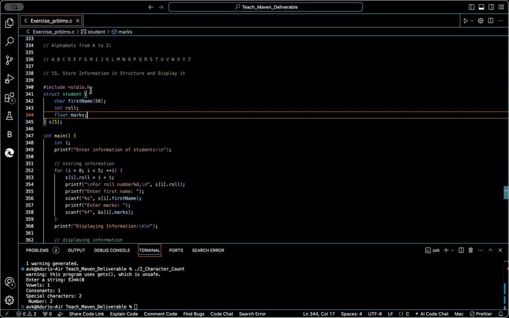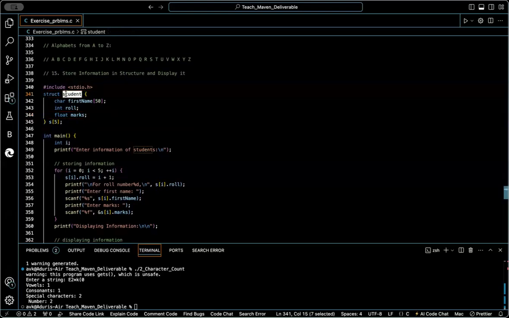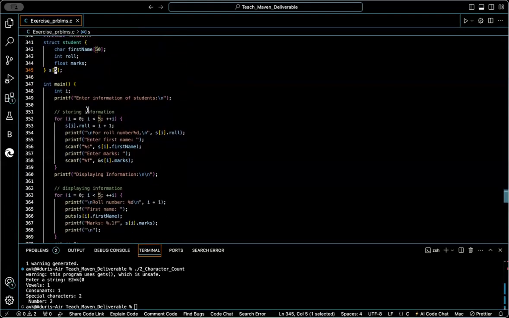For that purpose, we need to take a structure variable using the struct keyword, and student is a structure variable, and it has some data which is first name, roll number, and their marks. Here I'm considering hard-coded values for 5 students. So I have 5 students in my class, and I'm storing all this data of the students. So let's see that.